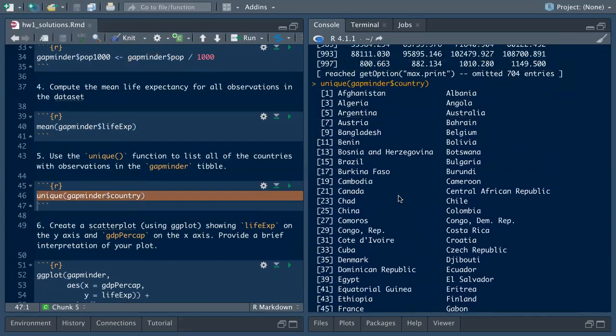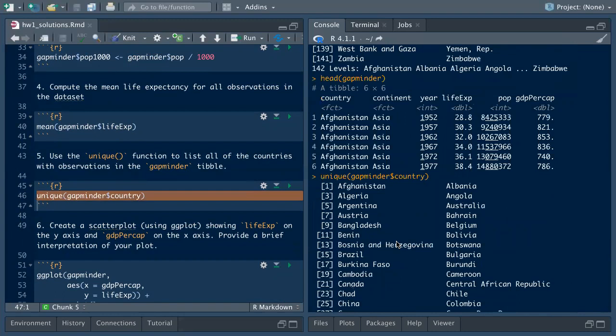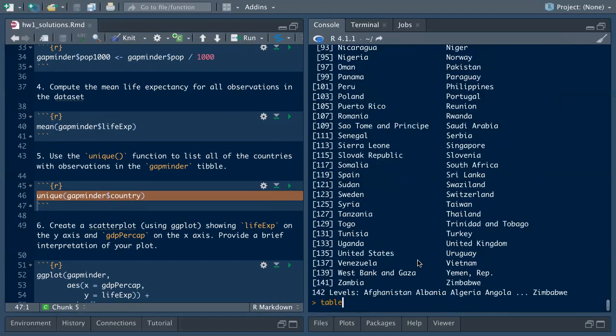Now note, when we looked at Gapminder, the first 6 rows that we see in the head are all Afghanistan, right? But when I look at unique Gapminder $country, I only get Afghanistan one time. What unique does is it returns only those values that are uniquely not duplicated in the data, right? So it's going to only provide Afghanistan one time, Albania one time, no matter how many times it appears in the data. If I want to know how many times each one appears in the data, I can use the table function.